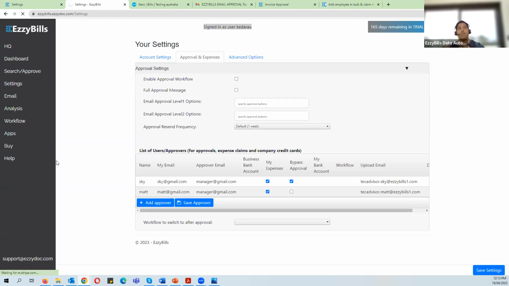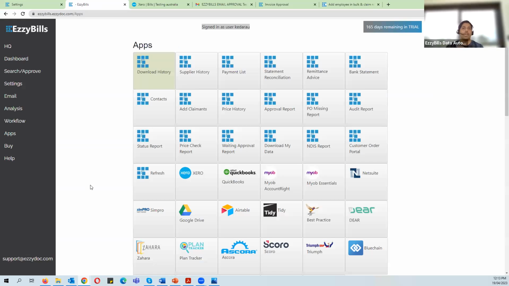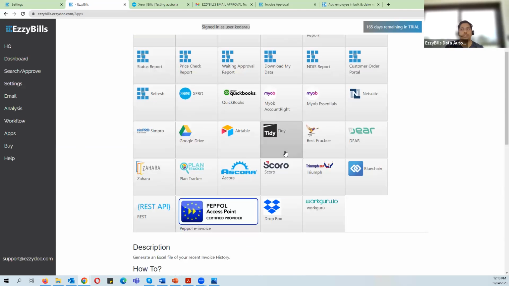Most of you know all the EzzyBills features and all the integrations that we have; everything is listed under the apps section. So if you want to have a look at what all the EzzyBills features are, you can always go into apps and see if there is anything new. And if you have any questions, you can always send us an email.